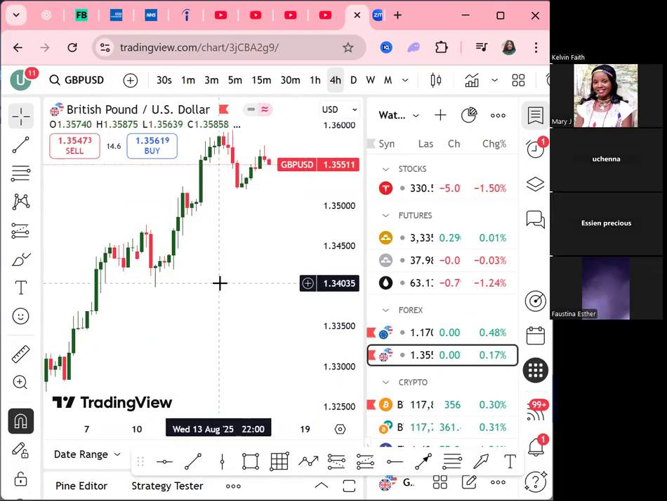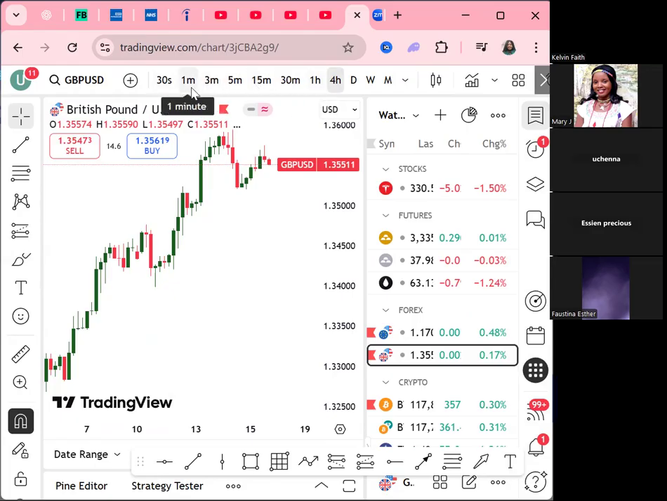Now, if you look up here, you will see that this is where you have the time frames. These time frames, you have to add the ones that you'll be using all the time, like your favorites.